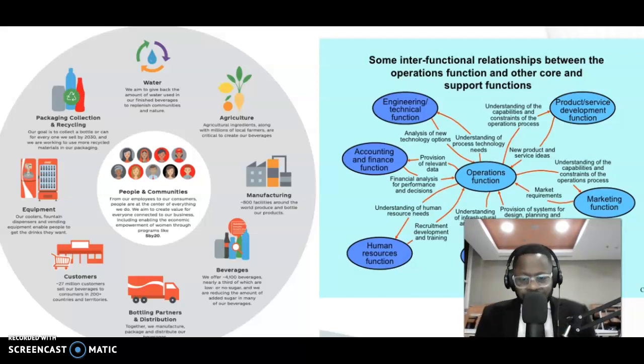Operations management has inputs as well: raw material, customers, information, and a couple other things. People, right? Now, here's the thing. These inputs contribute to a transformation process.